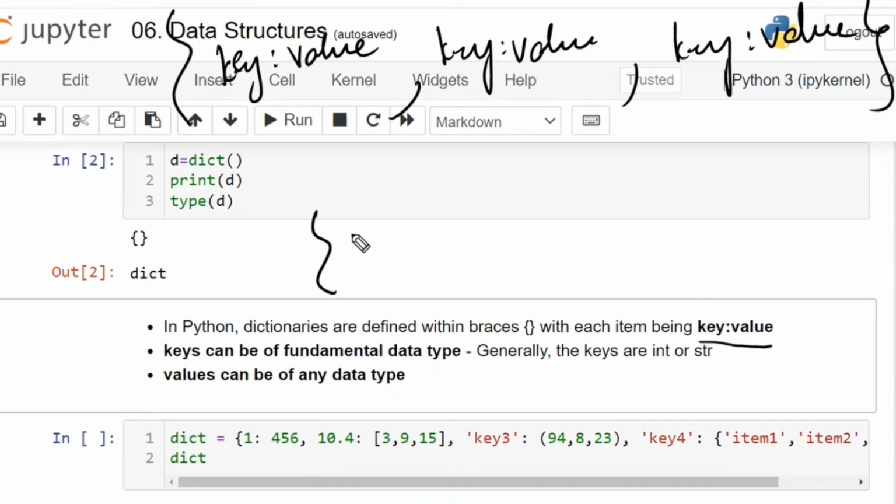Sir, if I write like this, 1, 2, 3, then it is considered as a set only. If you write normal general values, then it is considered as a set only. It is not considered as a dictionary. Every single item in a dictionary has to be assigned a key and a value. Only key is not possible, only value also not possible. Both key and value should be available.